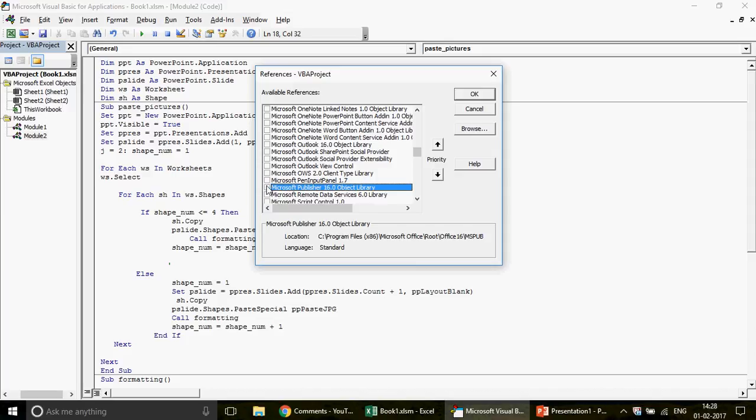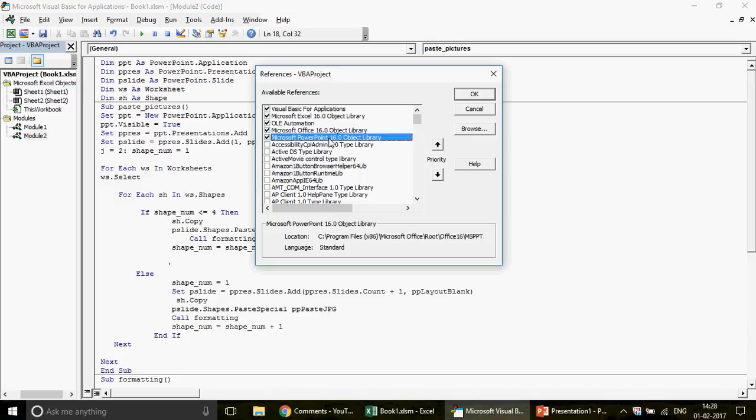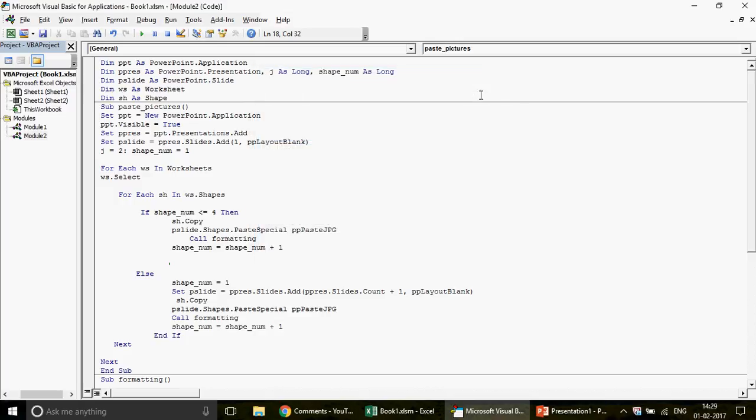Now, because I've already check-marked that, you need to check-mark that like this. Then you've got to press OK. Once you press OK, it will automatically come to the top after this Microsoft Office library. That's it. That is the first thing you need to do. What is the next thing I want to do?